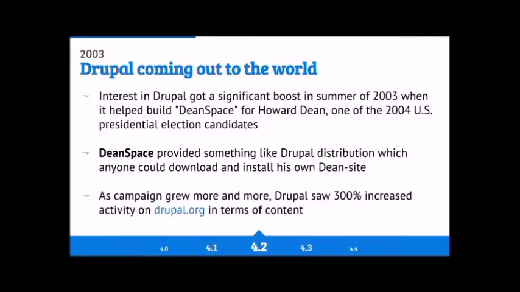And then during the same year, in the summer of 2003, the interest in Drupal got a really significant boost when it helped build Dean Space. That was a promotional website for Howard Dean. He was one of the 2004 US presidential candidates. Basically, Dean Space was something like a Drupal distribution. It was a pre-installed set of modules and content, which supporters could download and install to have their own version of the Dean site for promoting his campaign.